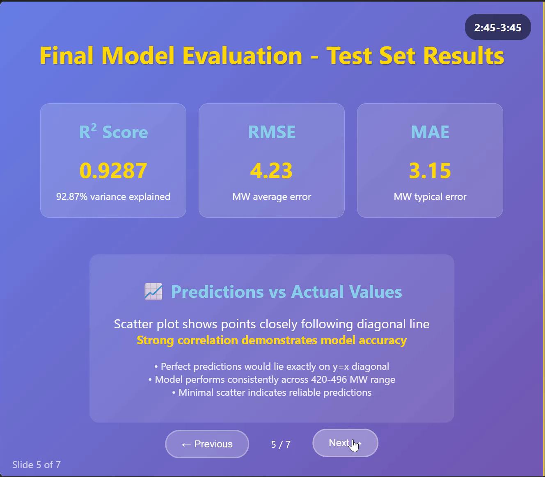Here's my final model evaluation on the test set that was never seen during training. My random forest achieved excellent performance, an R squared of 0.927, meaning it explains 92.7 percent of variance in energy output. This is excellent performance for a real world regression problem.